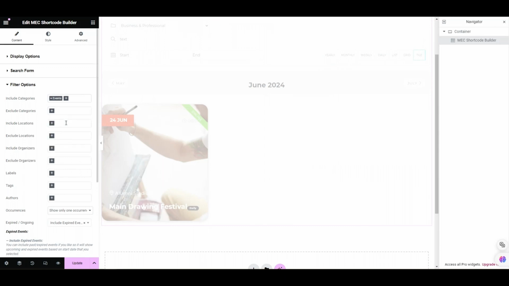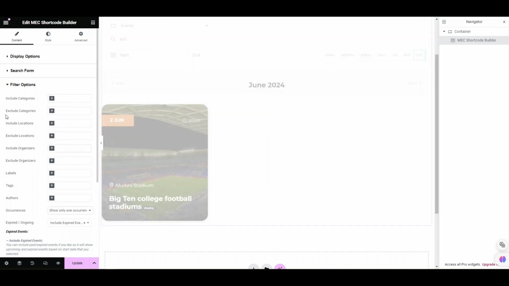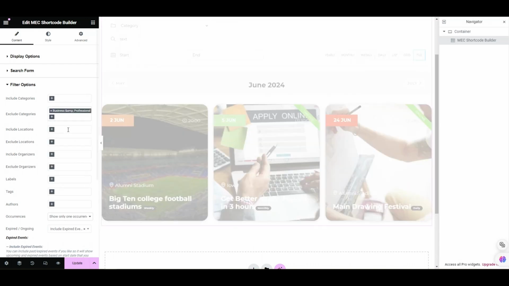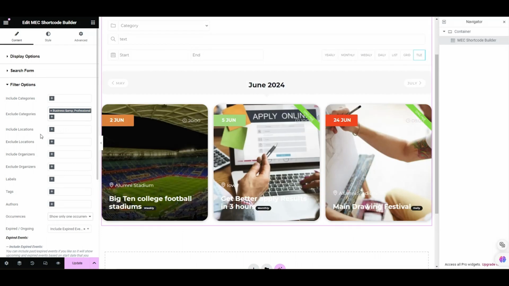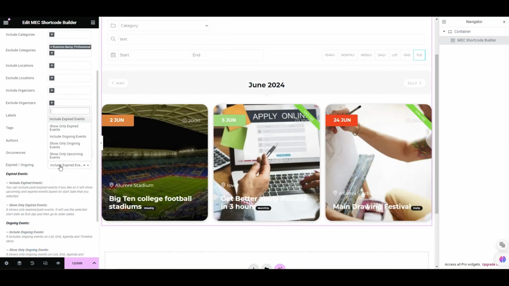So, we've got category, location, organizer, label, tags, authors, all of which can be included or excluded from the calendar shortcode. Lastly, we have the option to show only available events, expired events, or all of them. It displays ongoing events by default, and when you select include expired events, it will show all of them.